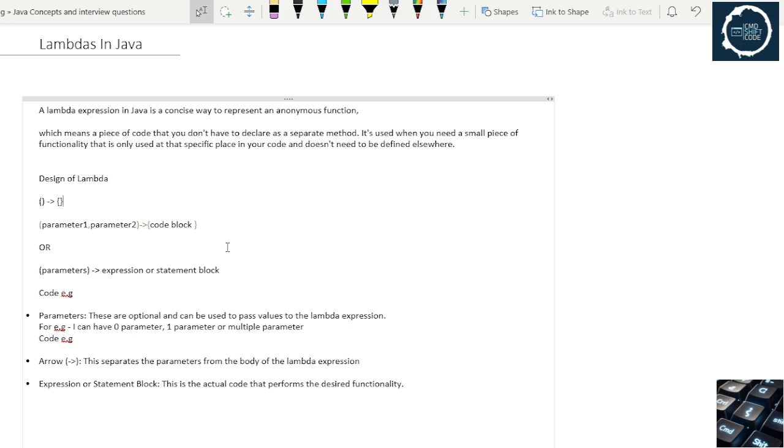Let's assume you have some function which you don't want to use again and again. Maybe you have to use it only in one place for some functionality. You don't have to create a separate method for that. That's where you can use these anonymous functions or lambda functions.